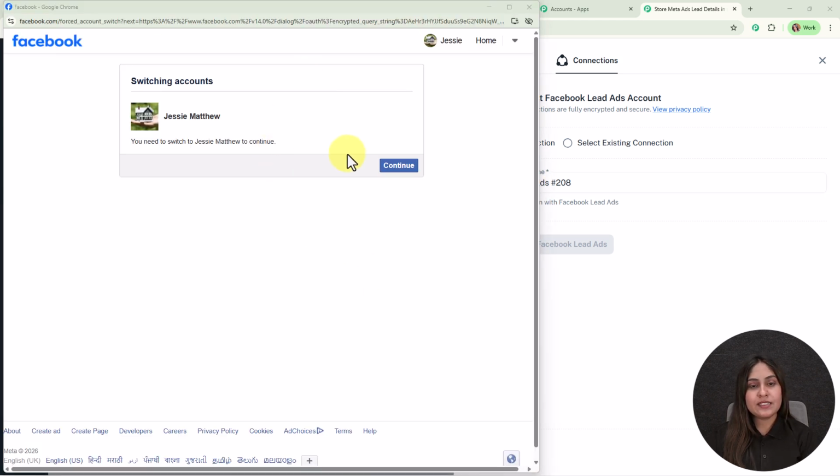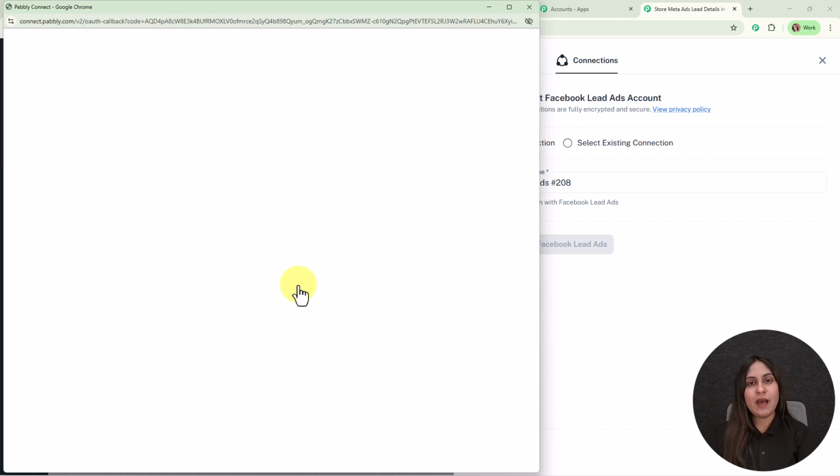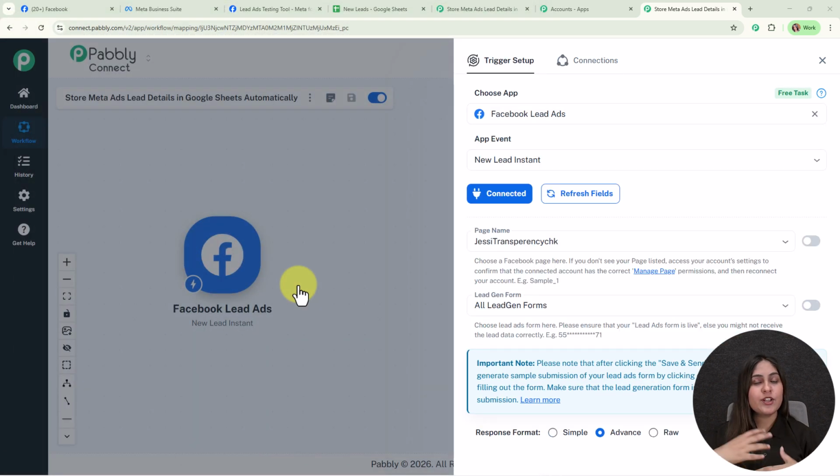Here I'm going to select my desired Facebook account, and then we're going to click on this continue and give access to Pabbly, as your data is secured with Pabbly. And you can see we're now successfully connected. It easily got connected because I was already logged into my Facebook account in the same browser. Alright, so now let's move forward.